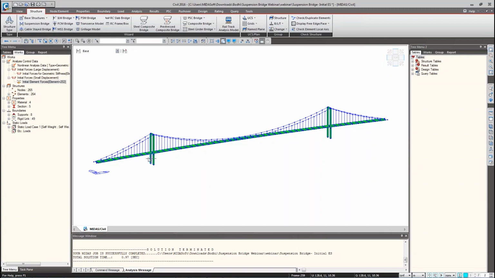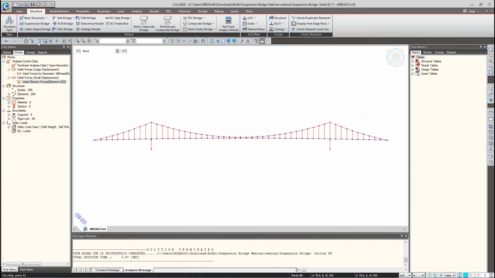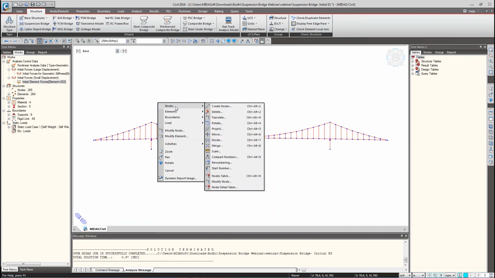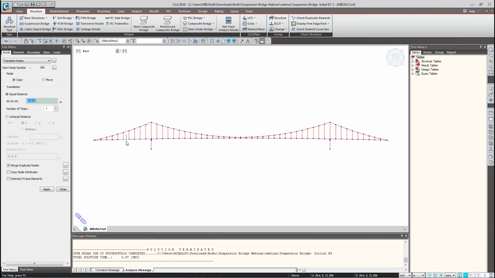So if I have to do further modifications in the model, I will go back to the hidden view. I'll go to the front view. For the modifications, like I don't want this node, I can just select these nodes and merge it with the deck. So we'll go to translate.